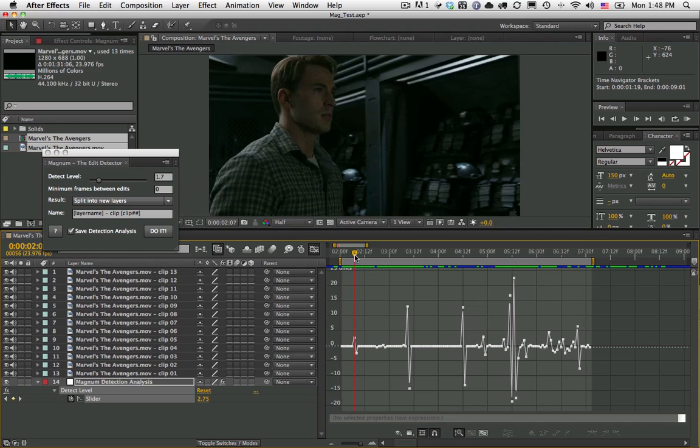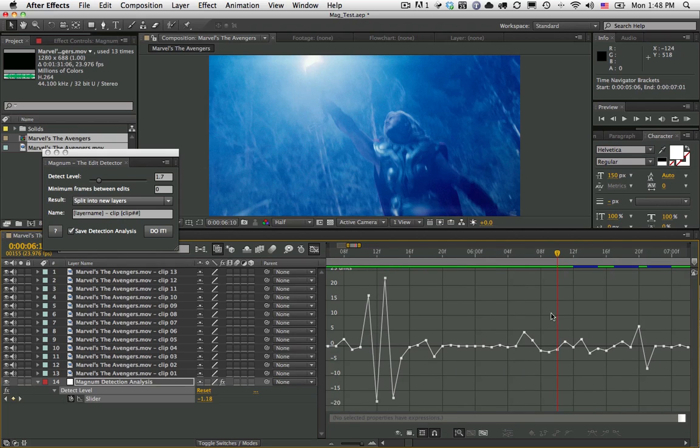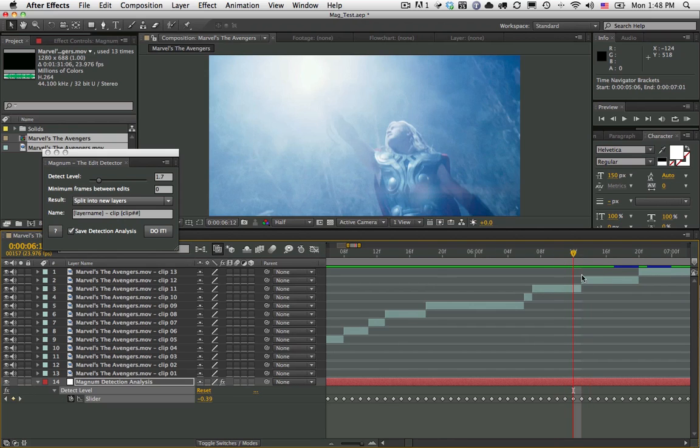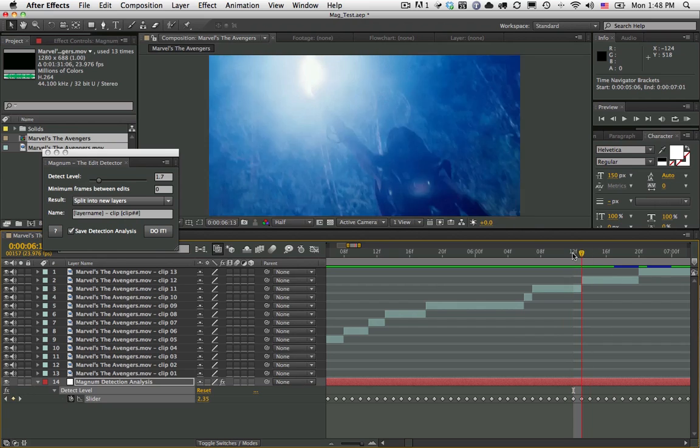So same here. Now this one obviously is not such a large spike. In this case, the spike is only 2.75. It's still above 1.7, but it's pretty close. So let's go over here into a little bit of a trouble area. Here you can see that it set an edit here because this little strobe here is enough of a change that Magnum thought that was an edit.